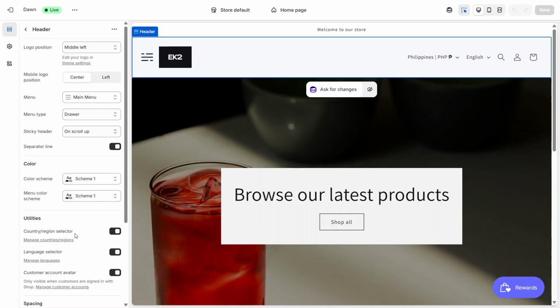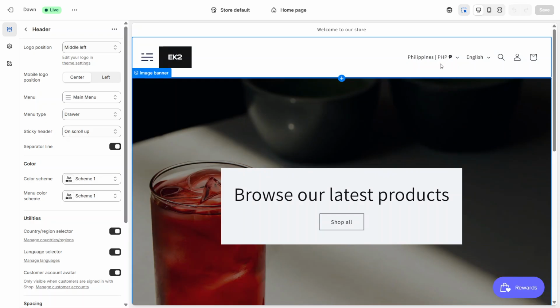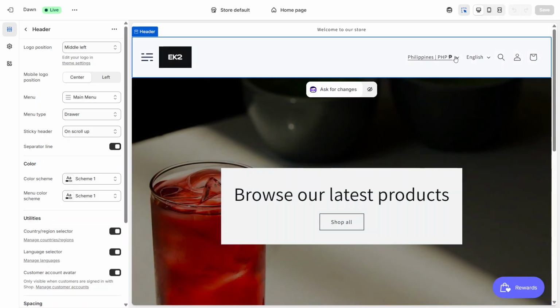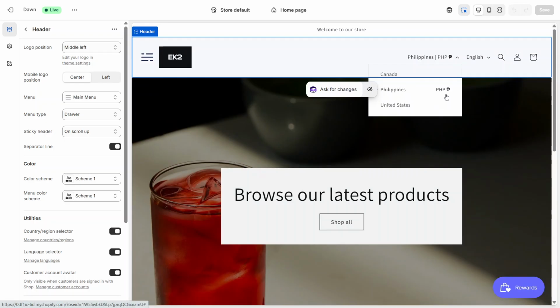Enable this option. When it's turned on, you'll see a country or region selector appear in the top right area of your preview, along with that country or region's currency displayed alongside it. This allows your visitors to pick their location and see prices and check out in the appropriate currency. When you're happy with how it looks, click Save in the top right of the theme editor. That locks in your changes and activates the selector on your live store.